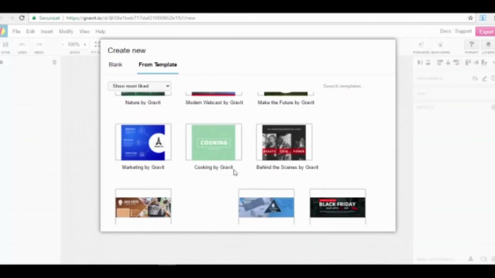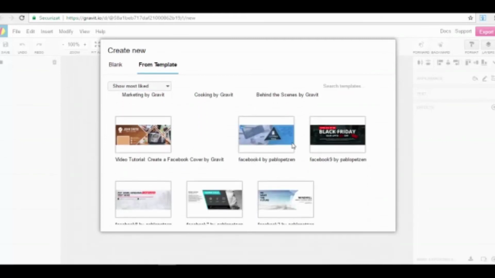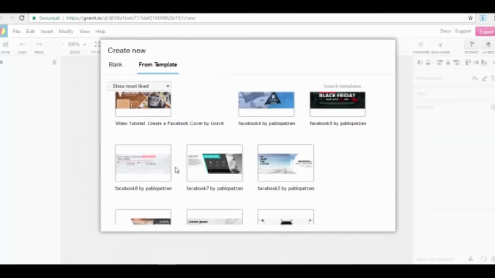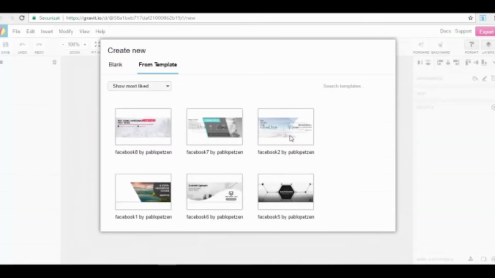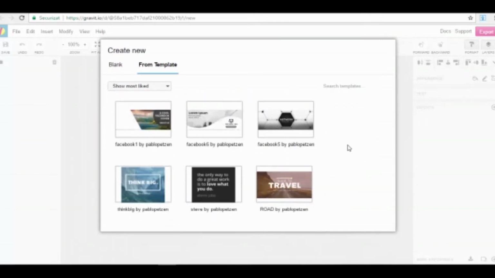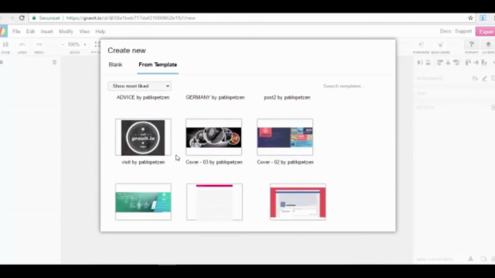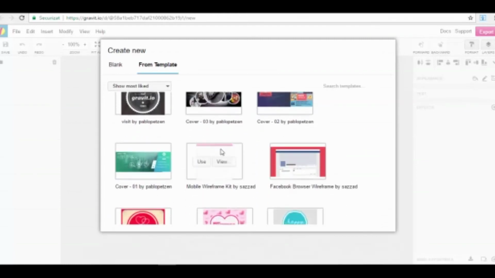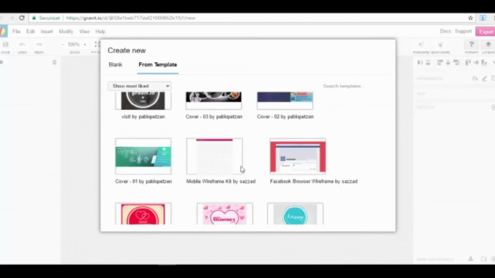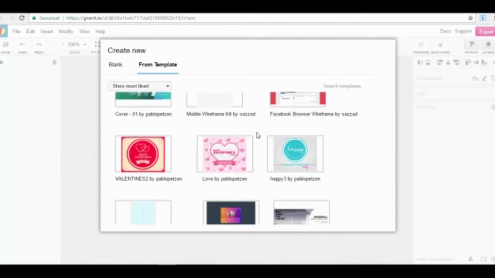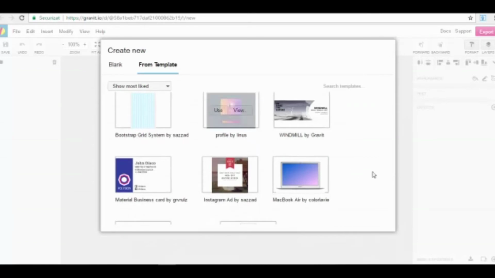Nature, marketing, cooking, okay, Facebook. This is like a Facebook cover. Again, a different Facebook cover. So as you can see, we have a lot of types of Facebook covers here. Okay, but I will scroll down because I want to see what other templates we have and choose one that I really like. Let me see, just a second.